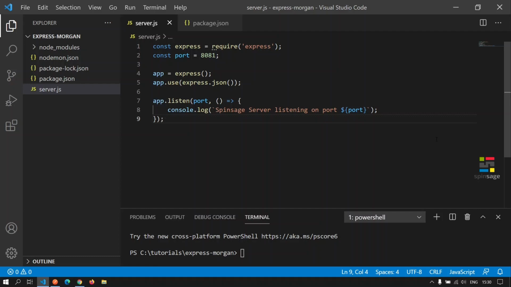Morgan is a Node.js module which provides the feature of logging HTTP requests, and Morgan can be configured as an Express middleware to enable logging these requests in an Express application. For the purpose of this episode, we are going to create a simple get API which returns a hard-coded value, and then we will enable logging using Morgan for the requests.